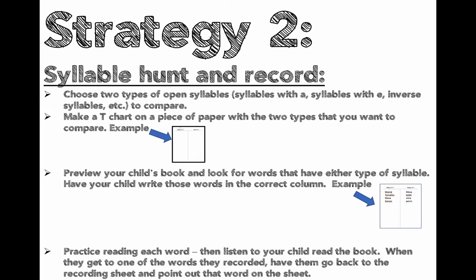So in my example, I have sílabas con a and sílabas con another vowel, and you can see there I've recorded some words: mamá, tamalito, mesa, ganan, words that have a. In the other column I put mesa because it also has me. I put bebé, mire, perro. Practice reading each of those words with them and then listen to your child read the book. When they get to one of those words that you know they wrote down, have them go back to the recording sheet and point out that word. Just a different way to change it up.